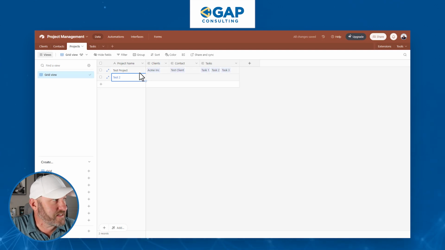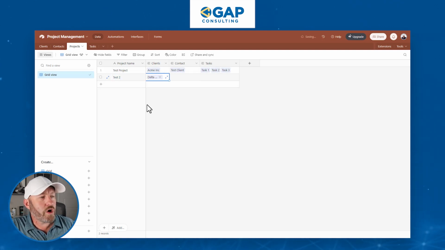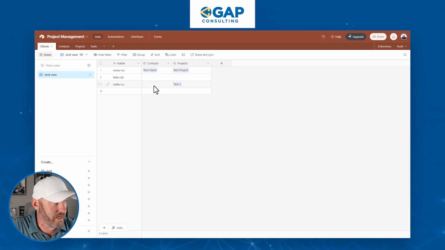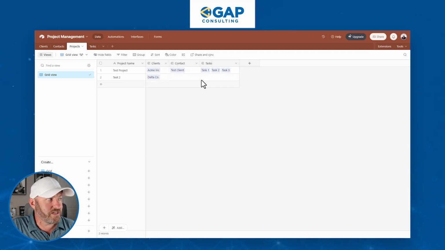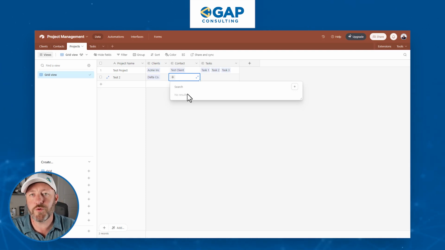And if I link this now to a different client, let's say we link it to Delta, notice that there are no contacts linked to Delta. If I go back here to clients, I have no contacts linked to Delta. So when I'm in my project here and I'm linking here to a contact, I see no results. It is filtering out any contact in my database. This is super, super important for building your proper structure. It helps with data integrity and making sure that you don't link to the wrong thing at the wrong time.